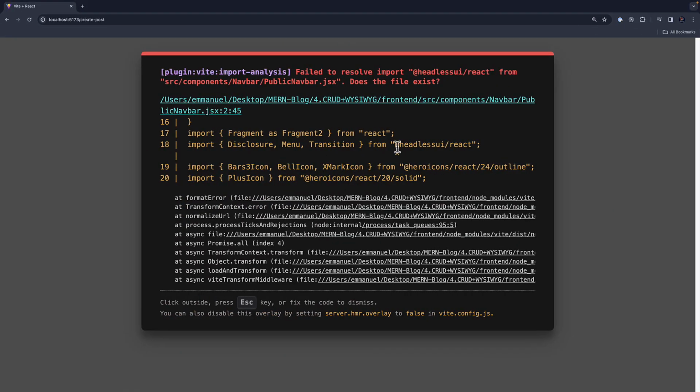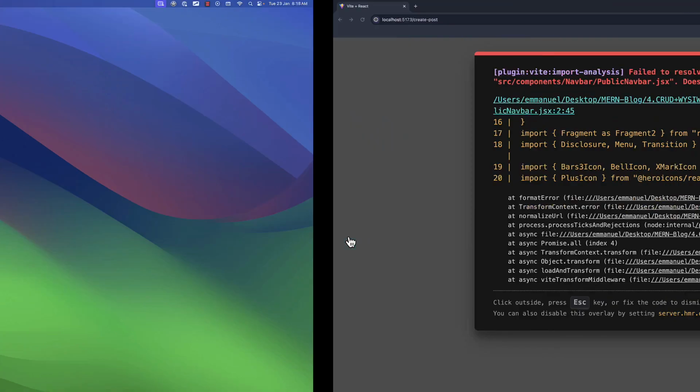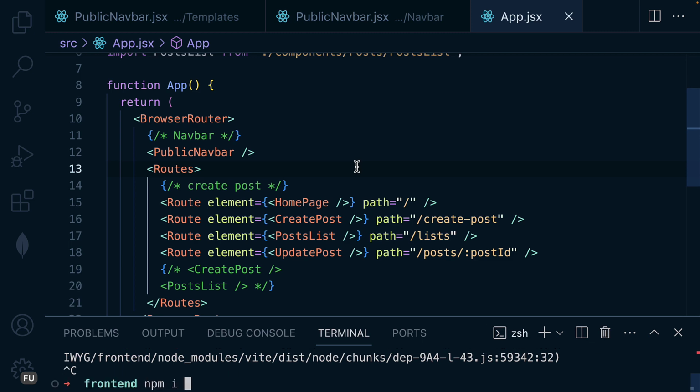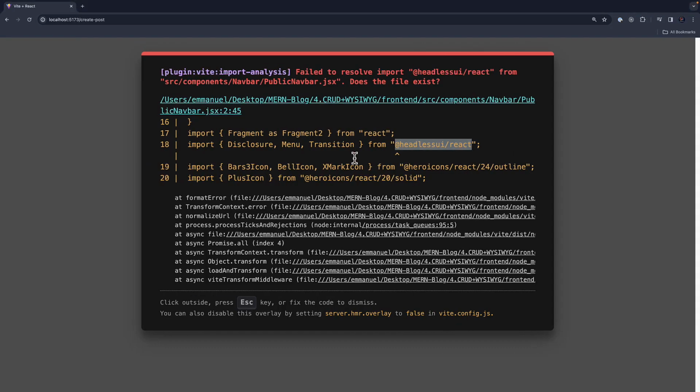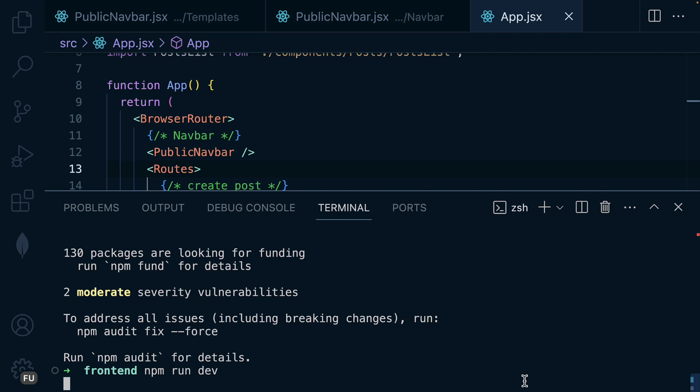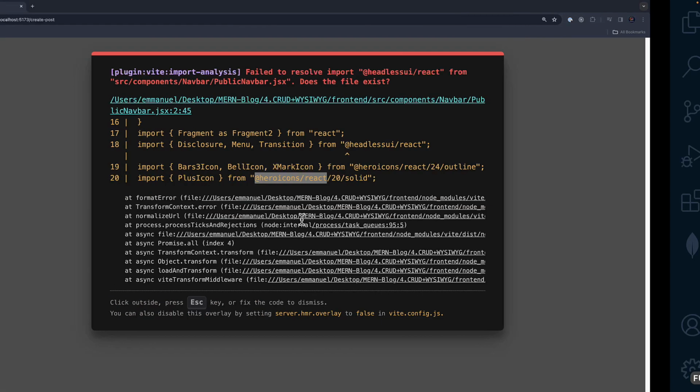And we have these warnings, and that is that headless UI React is not installed. Likewise, hero icons / React. So let's go ahead and then install these particular packages. So let me get back to the React side of it and then shut down and then npm i, and we also need the hero icons / React. All right, so let's install them. All right, let's go ahead and run the server and let's see.